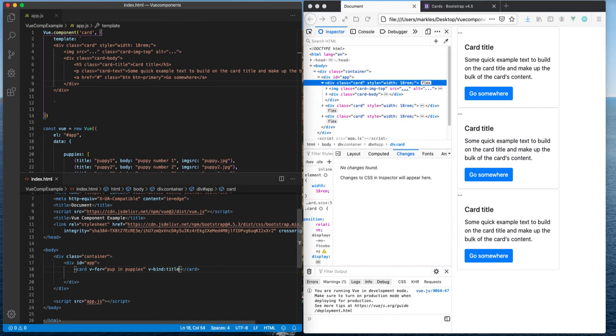So I'm going to create a property called title. And I'm going to say v-bind:title equals pup.title. What did we call our pups? Title for a bad or good, I don't know if that's good, these words happen to be the same. I probably did that so that way you could see where we're going with it.